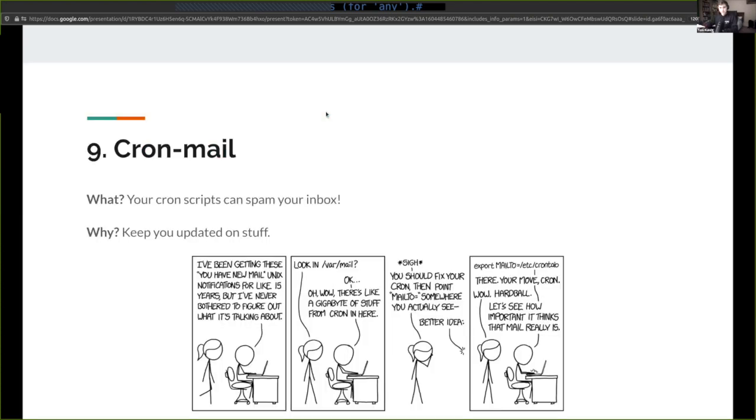The second to last thing I wanted to talk about was cron mail. Cron mail lets you have a cron job, something that runs every hour. If that job outputs something, if it prints something or does anything like that, you actually get an email saying, hey, here is what your job said.